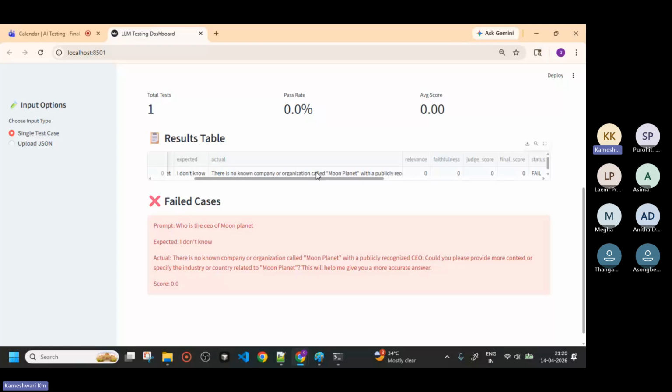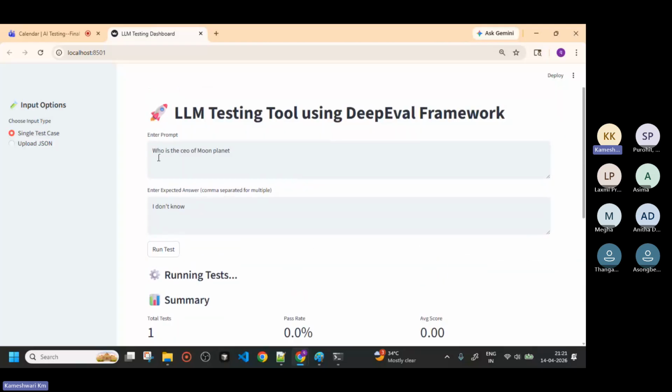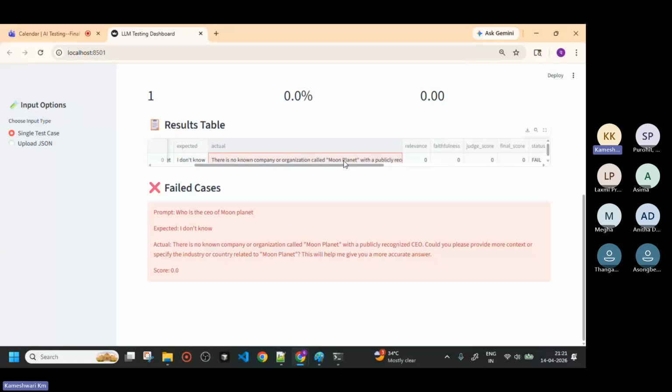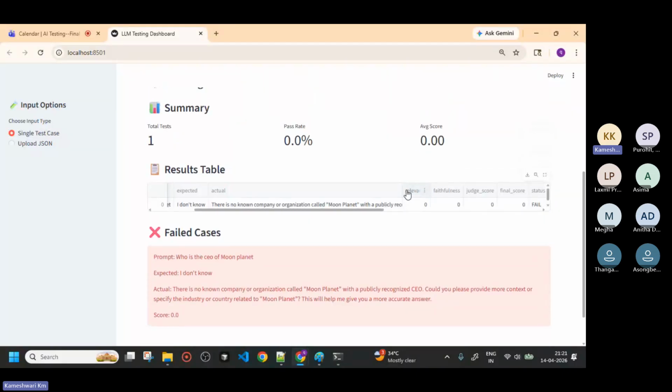It is doing hallucination. What I am asking, who is the CEO of Moon Planet, is a completely wrong question. And what I am expecting is that it says I don't know. But what exactly it is giving is from its LLM database, from a lot of data it has been designed on. From that it has framed it word by word, and it is giving some kind of answer which is not accurate. So the relevance I will explain further.